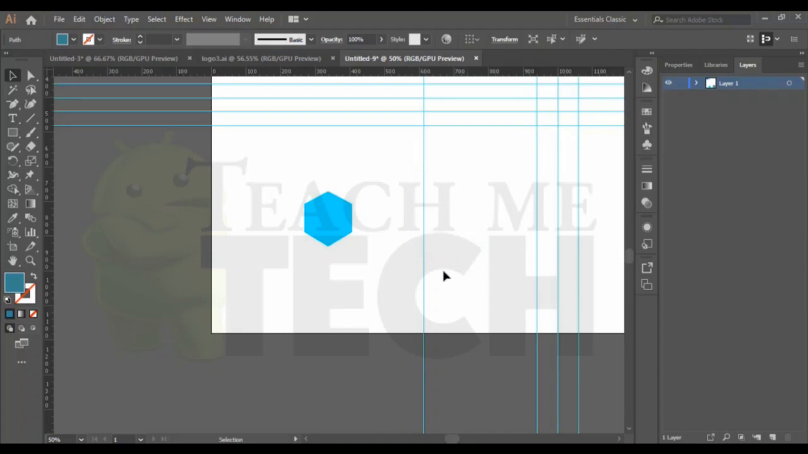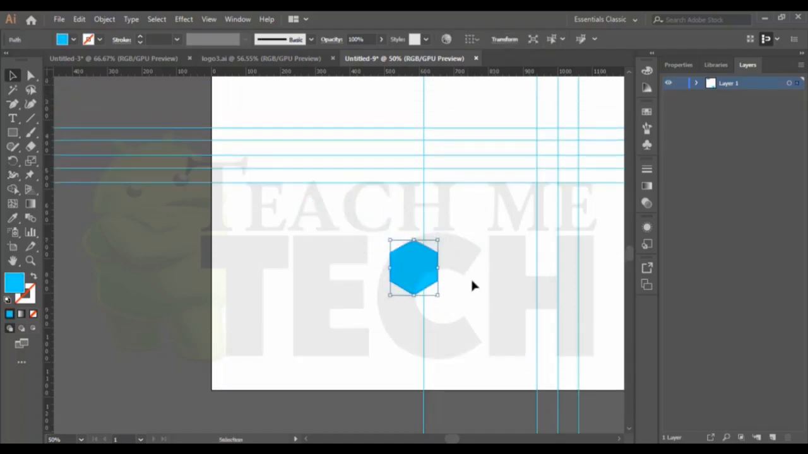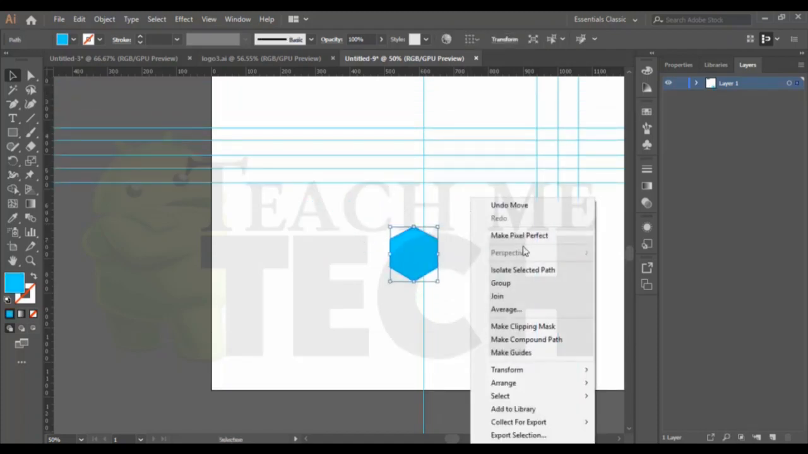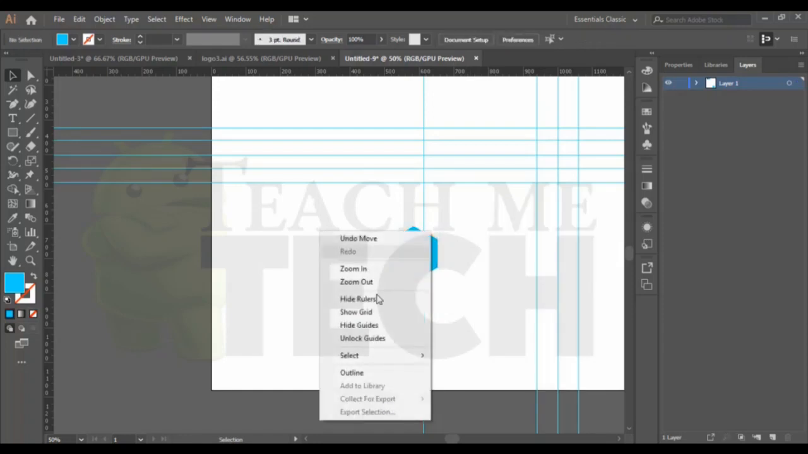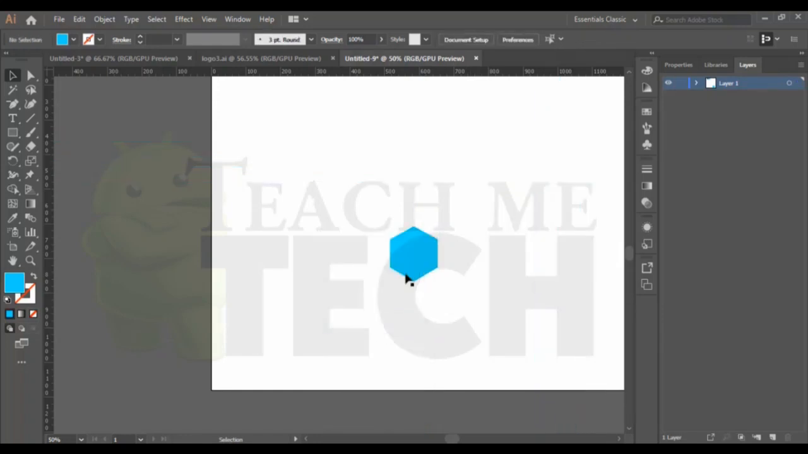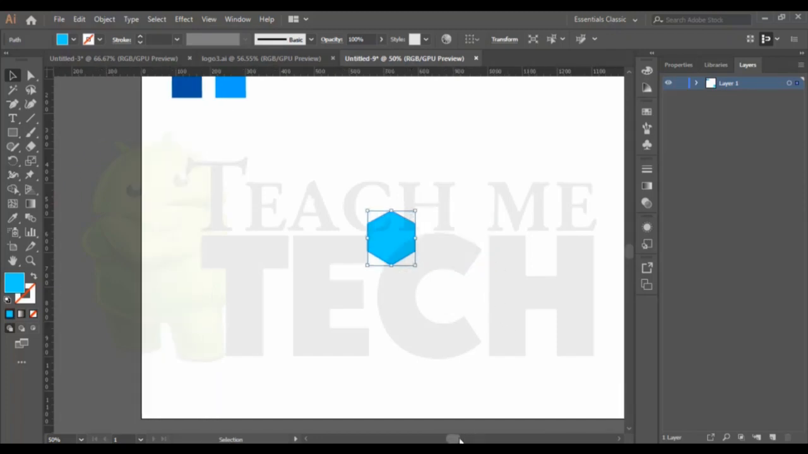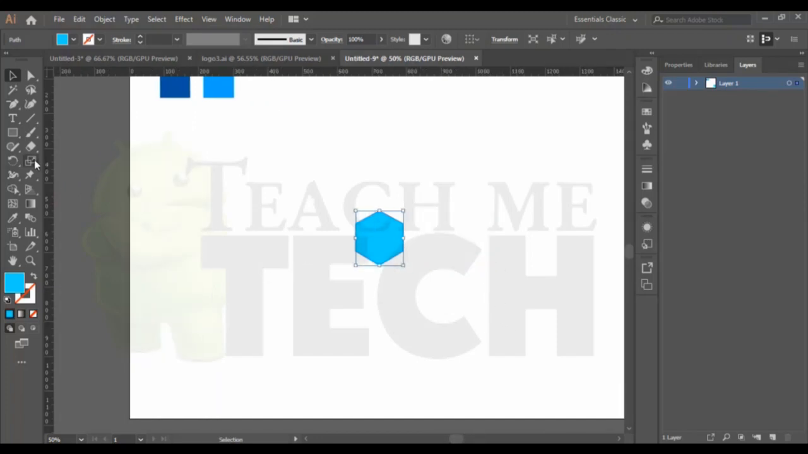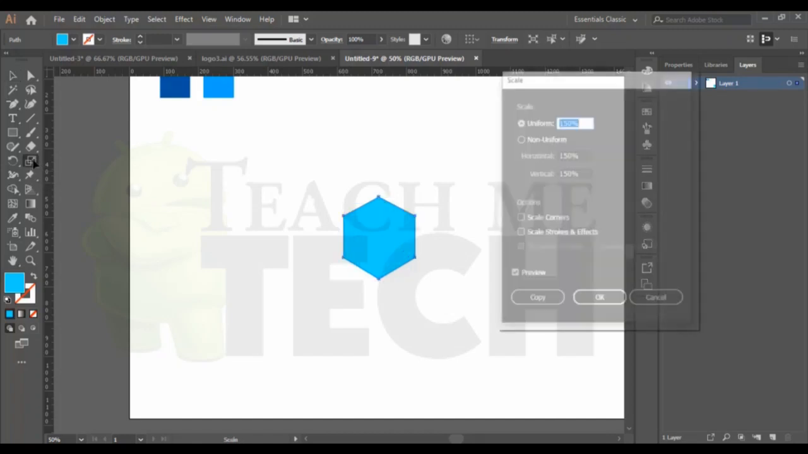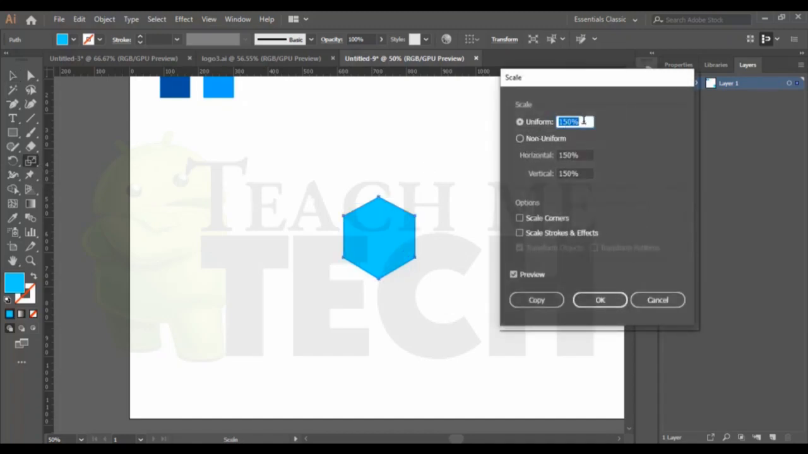Now I remove this one and I will keep this one. Now right click right here and I hide the guides. Here we are to hide the rulers. Now I'm going to duplicate the shape. I select the scale tool, double click, and I have here the uniform already checked. I'll make it 200%. Make preview and just see the result.